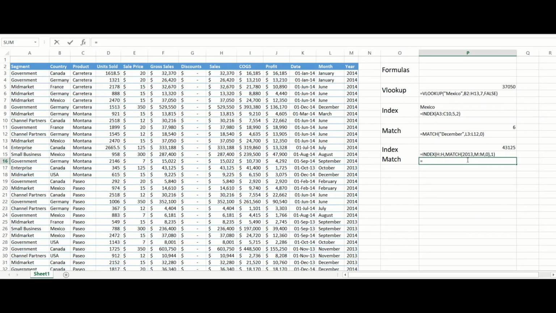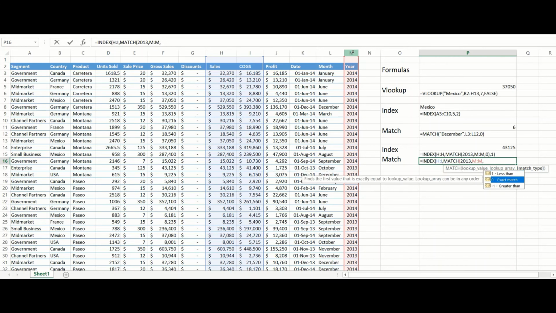Now let's suppose that we want to find the second column. So we are trying to find the COGS for the same year of 2013. Again, our answer stands within the first array that we mentioned in the INDEX. So we write INDEX. This time we select two columns, sales as well as COGS. Then we MATCH for the year 2013 within the lookup array of the year and finding an exact match.